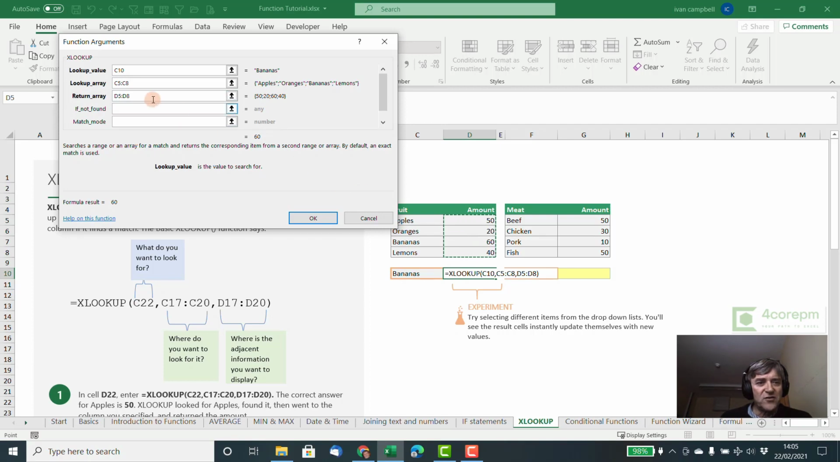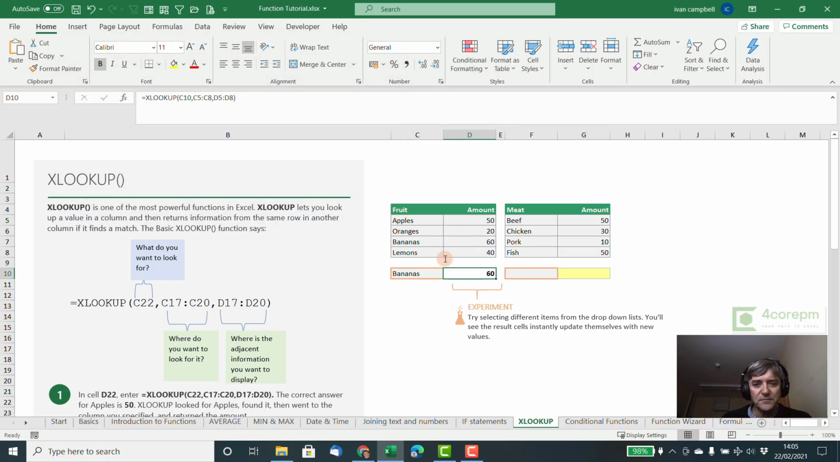You'll notice that there are two extra arguments in XLOOKUP, and we'll come to those in a second. These are the basic, obligatory ones, and the others are optional arguments that you may or may not put in. So we'll just say OK. And the answer is 60.